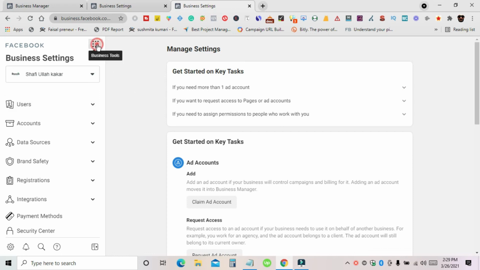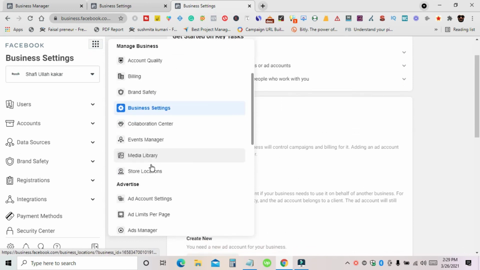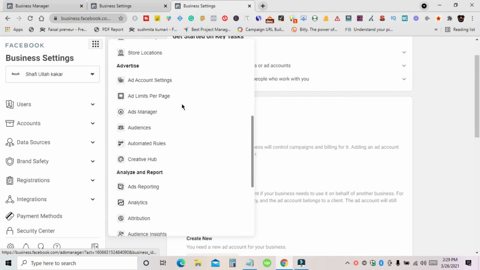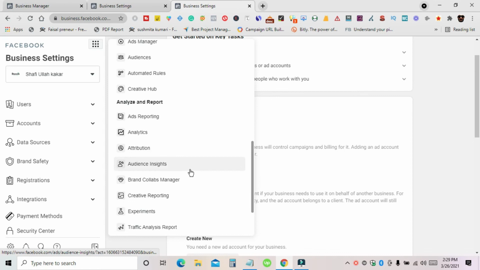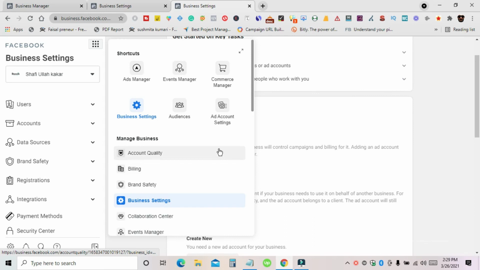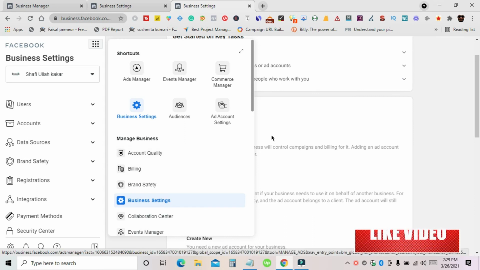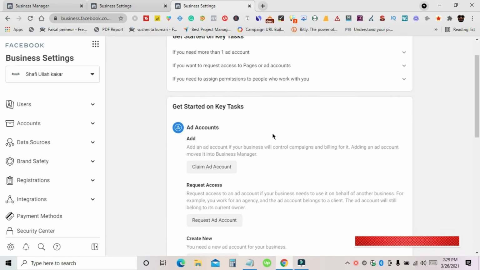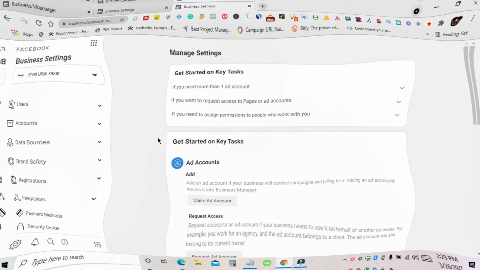And in my next tutorial, I will cover all of these business tools like the page limits, the ads manager, the audiences, automated rules, creative hub, analytics, attribution, audience insights. So Facebook is just fun, and I love Facebook more than any social media platform because it provides you incredible and amazing tools when it comes to marketing on Facebook and Instagram. So that's how simply you can set up your own Facebook Business Manager within a few clicks.